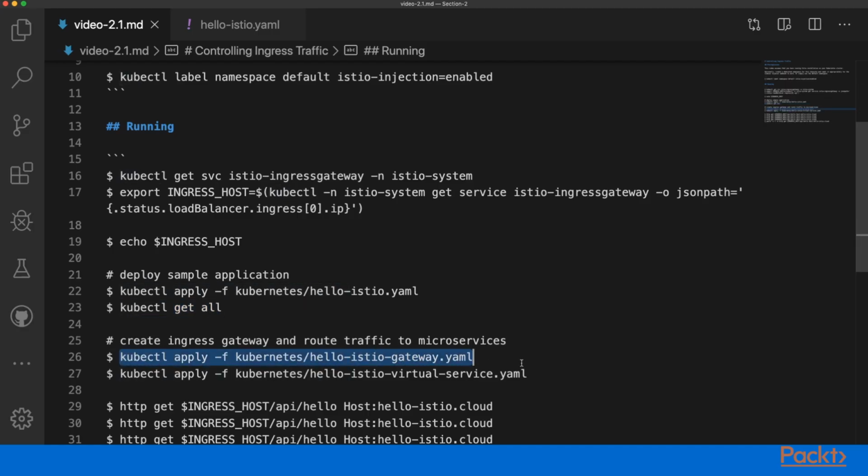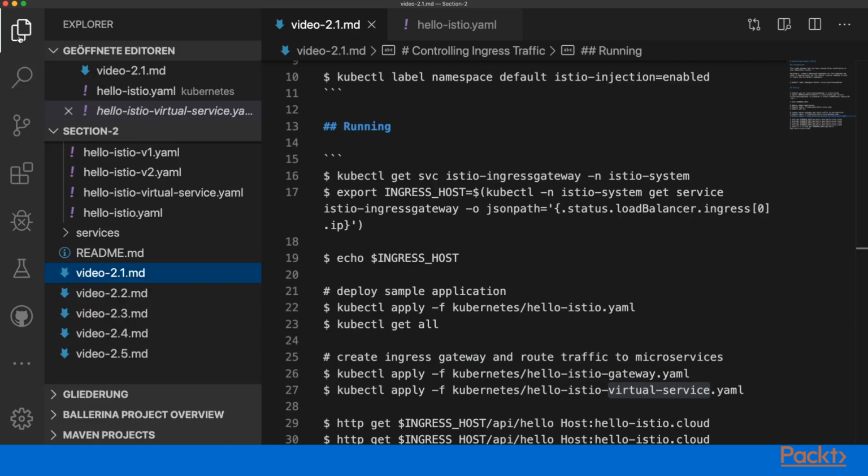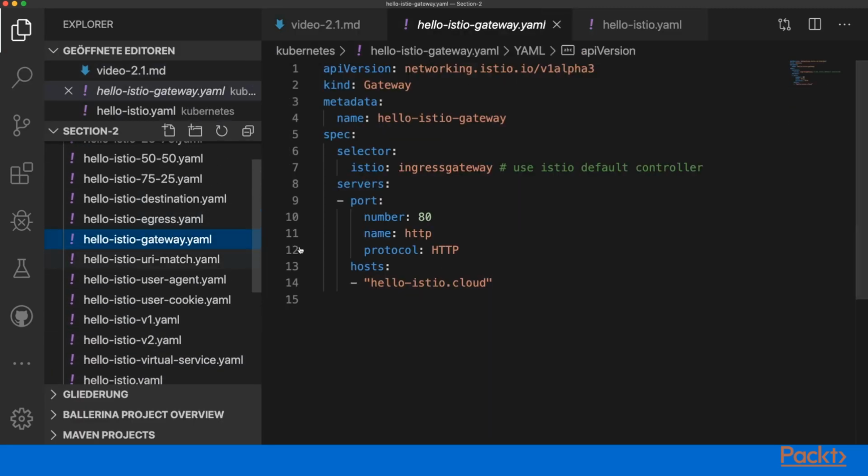The next thing we do is we create the Istio gateway and configure it, and a so-called virtual service. So let's briefly have a look at those two files. So this here is the gateway definition. And if you have a look at this piece of YAML here, we configure the gateway and we say we want to use the default Istio Ingress gateway controller. And we configure a list of servers for the port 80 and the protocol HTTP. And we tell it to only accept inbound connections that have the hello istio.cloud host header set.